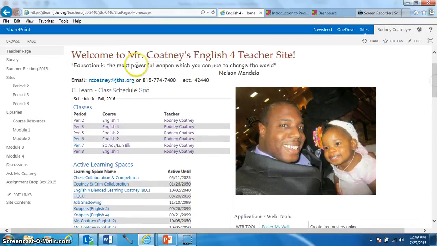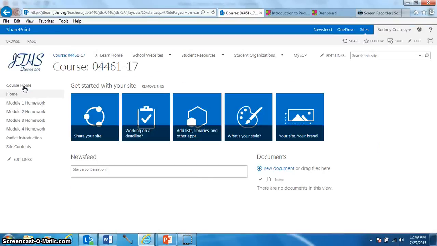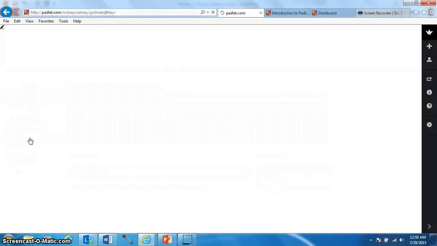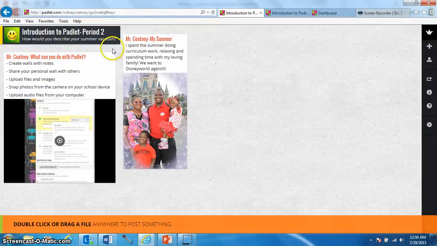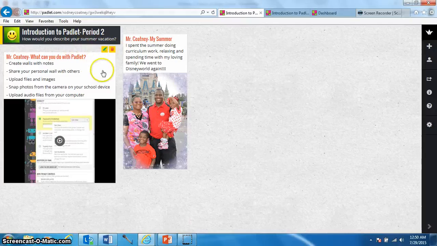If you go into my actual periods, what I wanted to utilize is Padlet. I plan on using Padlet for the majority of the first semester, and I'll incorporate that into my homework sessions and things like that. So I have a Padlet introduction. When I go to my Padlet introduction, I have just a general question: how would you describe your summer vacation? I give some other information about Padlet because I plan on using it pretty heavily in the first semester.